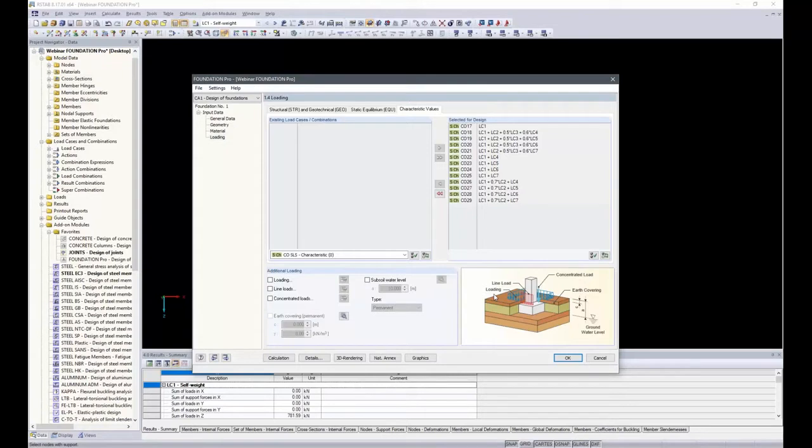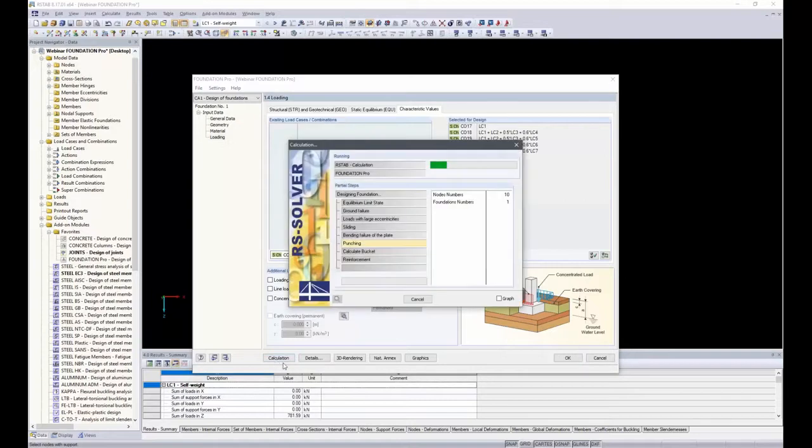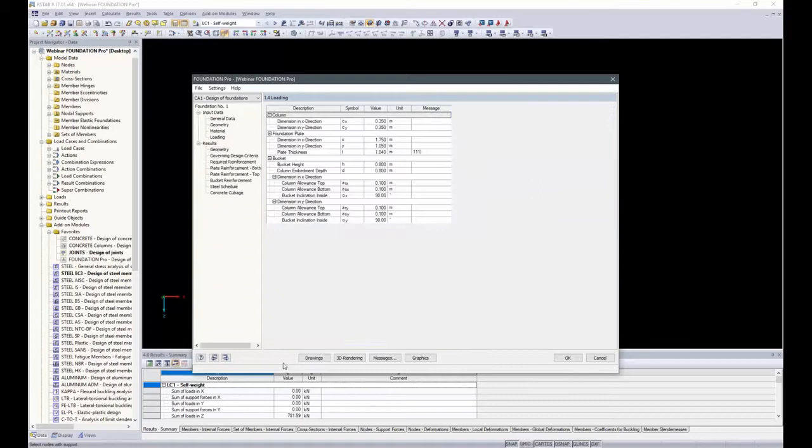So we are finished with the input for the first foundation, and we can start the calculation with the button calculation. The internal forces have already been calculated. The program initially determines the foundation dimensions, so the geotechnical proofs are met, and after that the concrete design is performed. The program sends us right to 2.1 geometry, which are the results now. Here we can see the determined foundation dimensions.